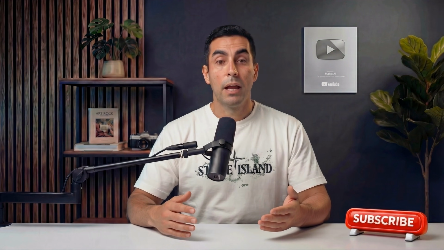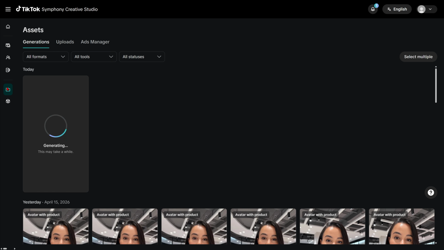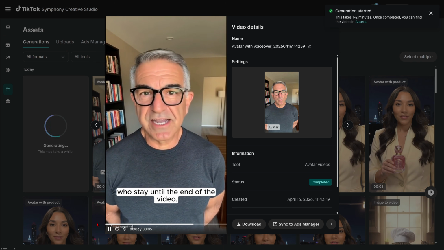Since they don't see their video in these sections, they think it failed and leave. But what we have to do is go to Assets in the menu on the left, and there we'll have our video generating, along with everything we've created, all in one place. I'm going to show 3 secret features of this AI to those who stay until the end of the video.